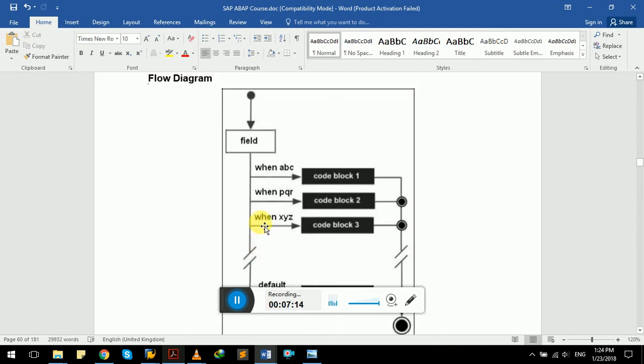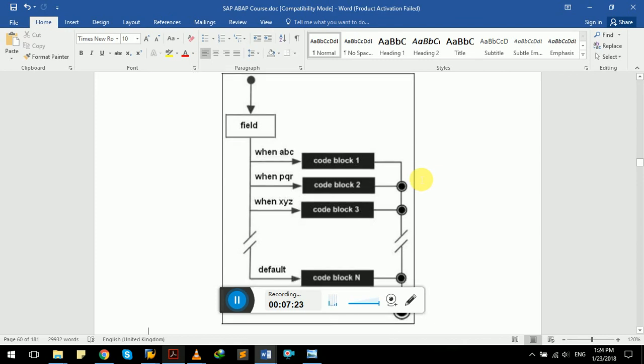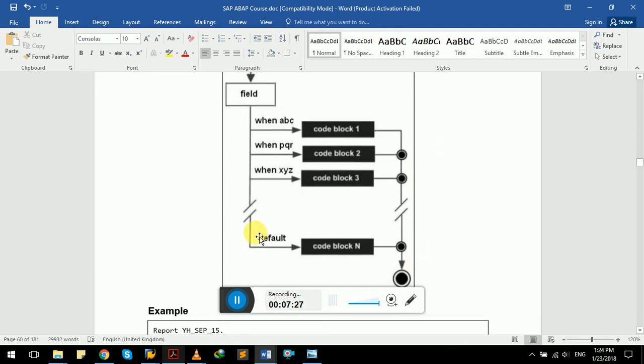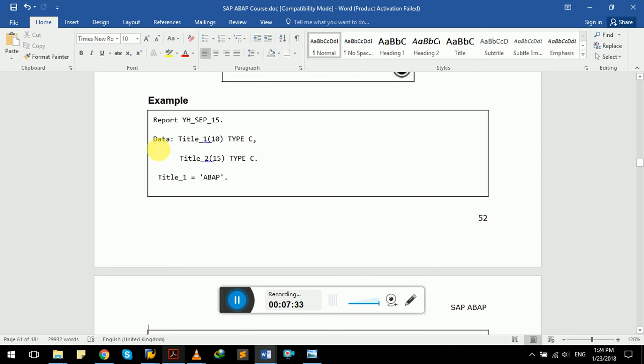It starts with the field and then it compares it with different characters like A, B, C, P, Q, R, X, Y, Z. Each has its own code block and all code blocks lead to the termination, and by default we have another code block. So let's try some example. Let's copy this.